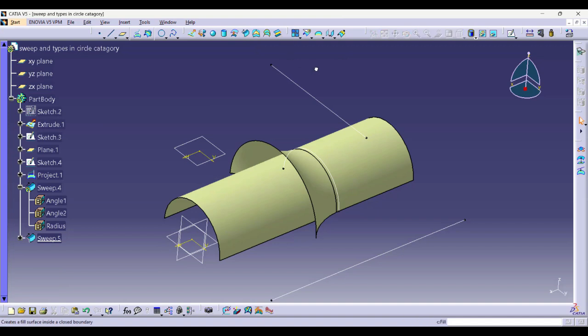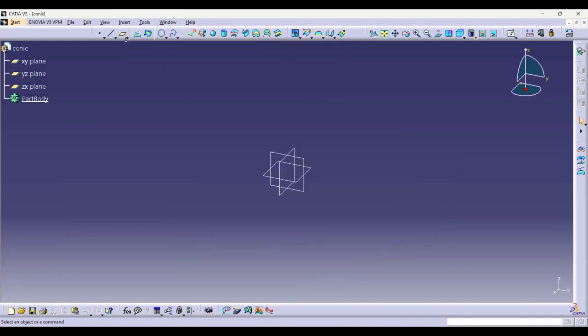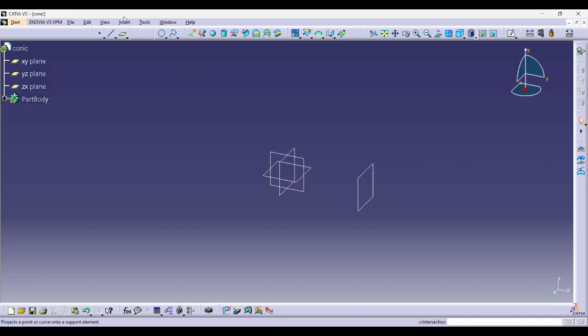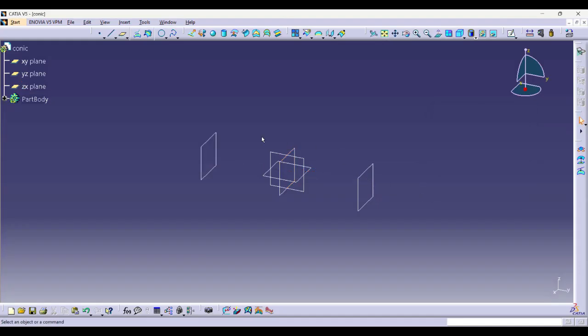So for the next category, we are going to change the interface. We are going to take new part. For making this sketch, first I am going to take two planes. One plane at certain distance. Say I'll take this distance as 80 mm. One more plane at the 80 mm distance from the other side. Say reverse side. Say OK and finish.